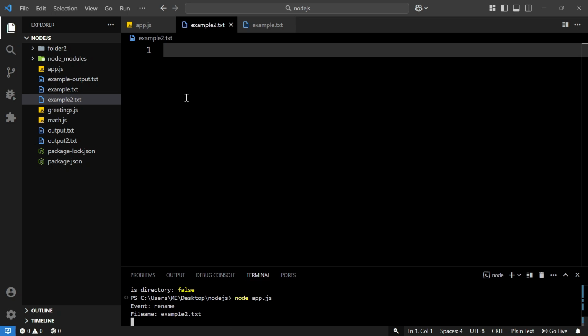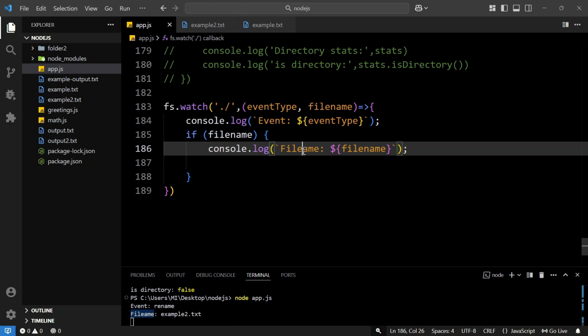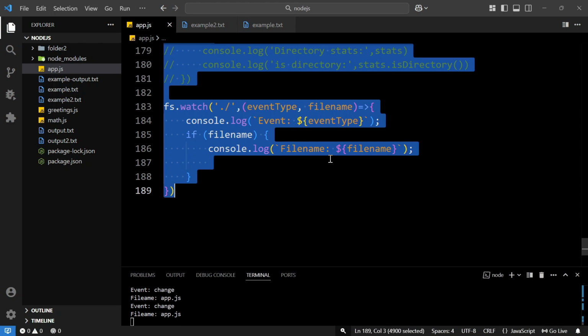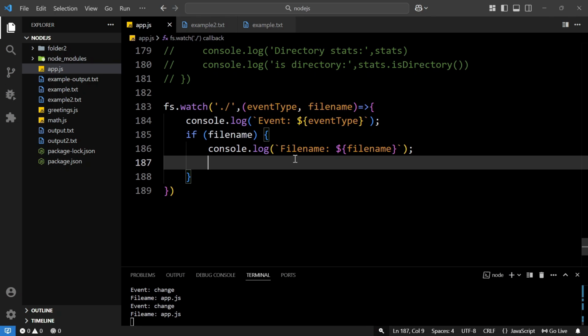So we have made some mistake. We have to add the file name. So let me correct the spelling, filename, save the changes. Now when we save this file, here we have one event, that is change, and here we have the file name, that is app.js. So we have just changed this file, and in this event we are getting this event. So this is how we can monitor a file or folder using this watch method.